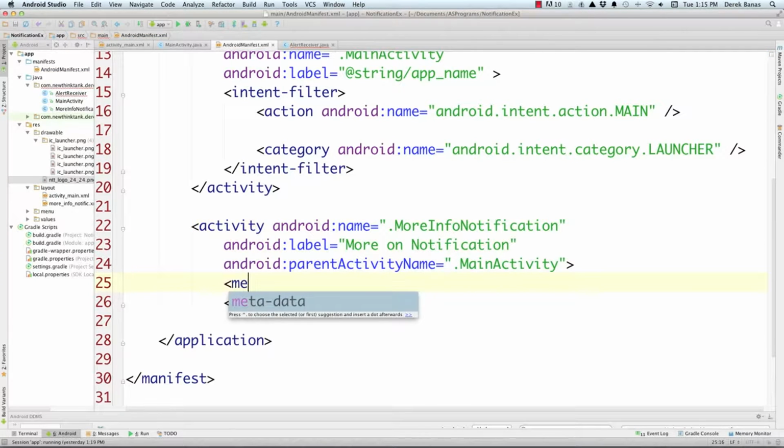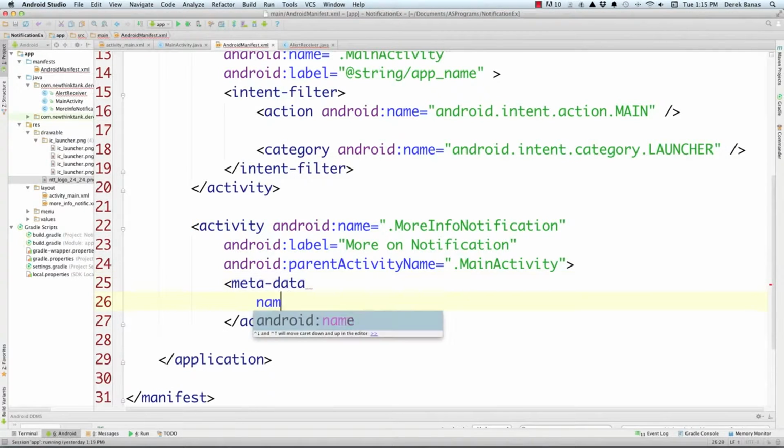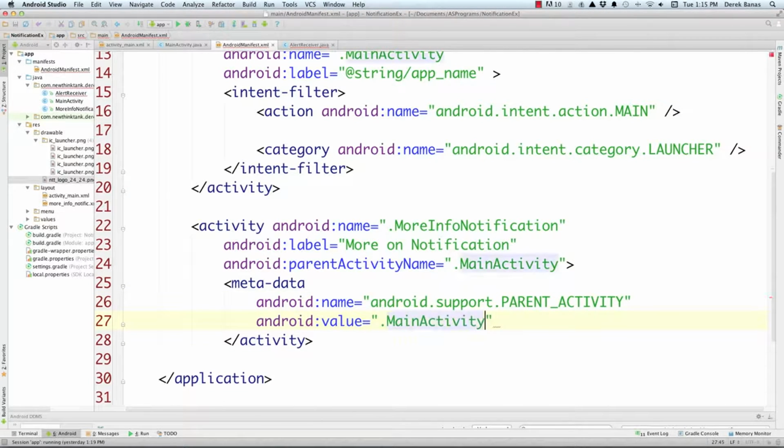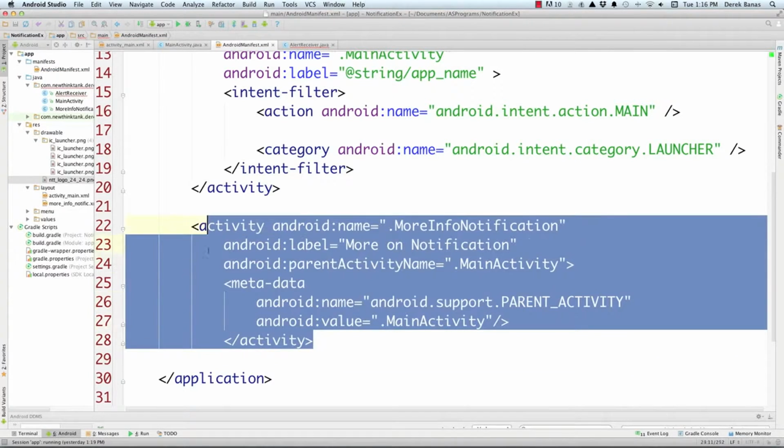We could also come in here and define some metadata, and let's say we want to define our name, Android support parent activity, and the value for that is going to be main activity. Close off that, and that closes off the rest of our activity. And that's all we're going to have to do with the Android manifest.